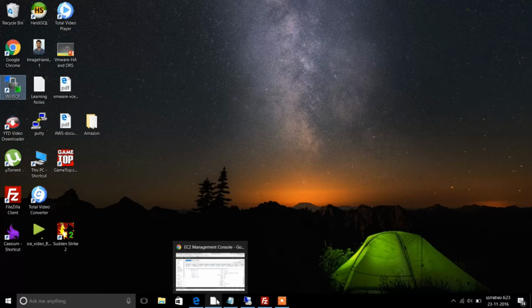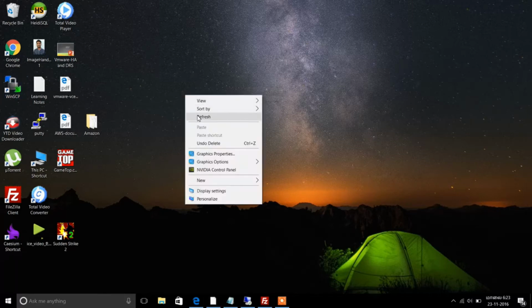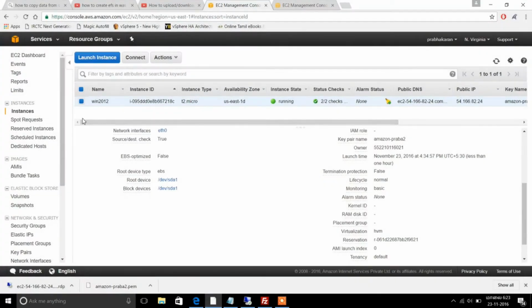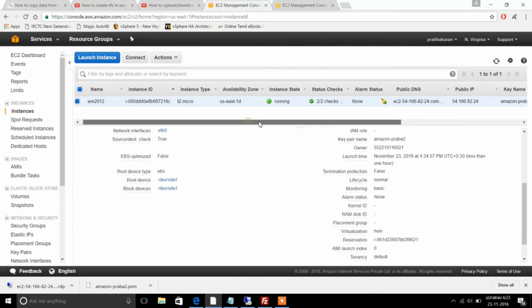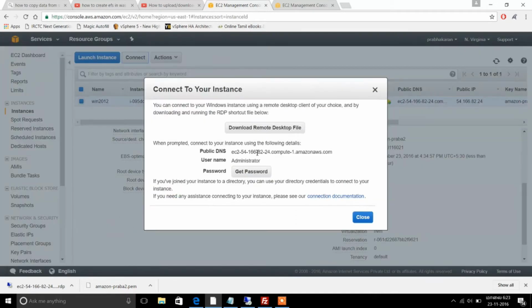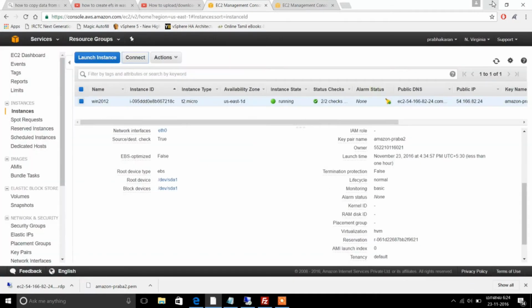So right now I will show you how to transfer a file from your local machine to your EC2 Windows instance. See, this is Windows 2012, already running. Just click on the connect button here. That will ask you to download the remote desktop file, so just click that file, and it will download an RDP file.